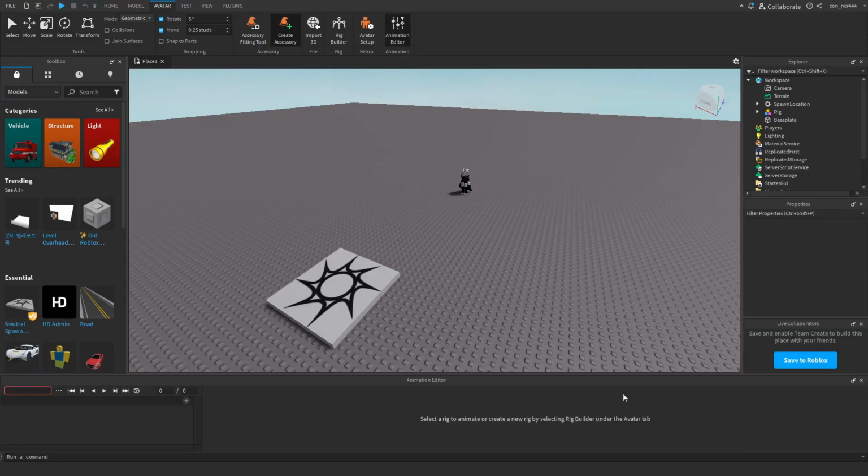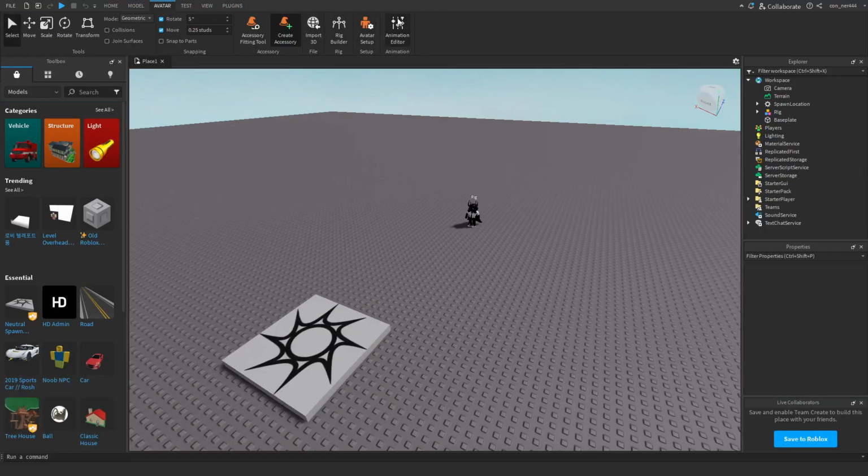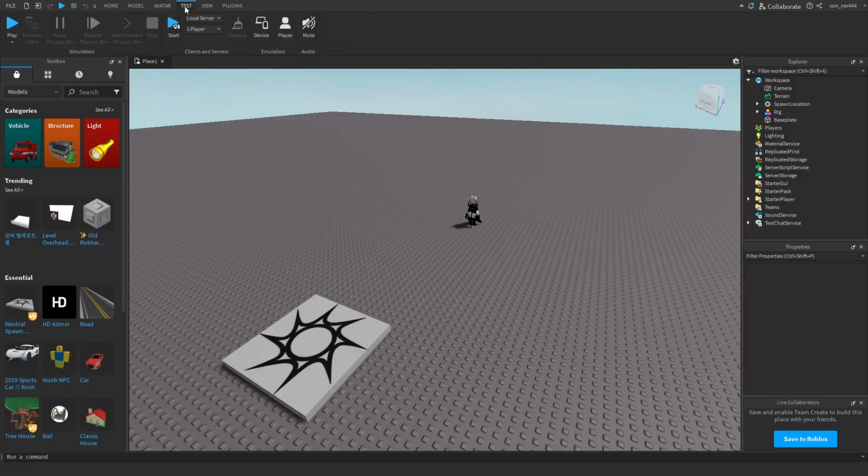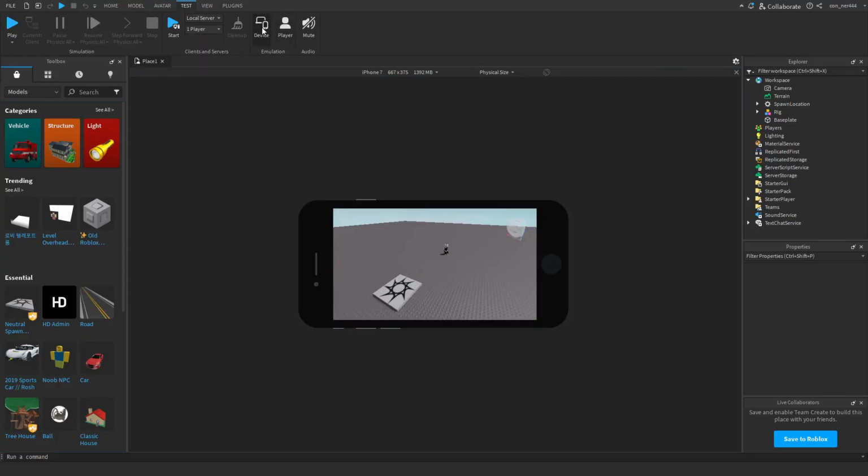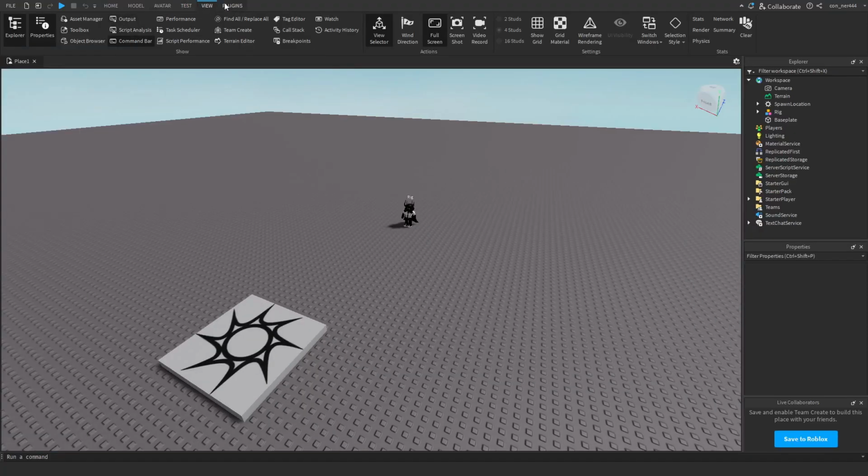Animation editor. This is Roblox's default animation editor, which, while it is good enough to get you some basic animations, is not the best out there because, well, we'll get into that. Test, this again is just for this. You can actually make it look like it does on a phone if you press that. We'll get into that. This is the view section.